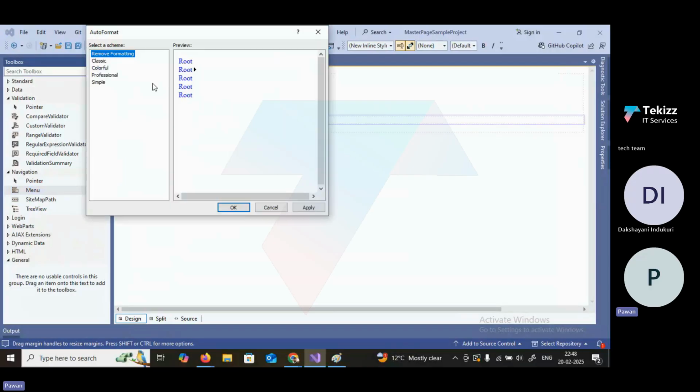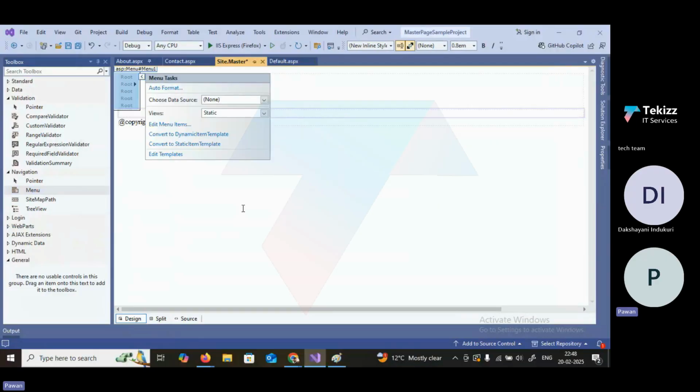Here you can see a few options, not so many. This is the removal format with the blue color and arrow. This is the classic, with more color. Professional is this one, and simple is this one. We can select anything. Let me select professional, say apply, and okay. So now we have the menu option.